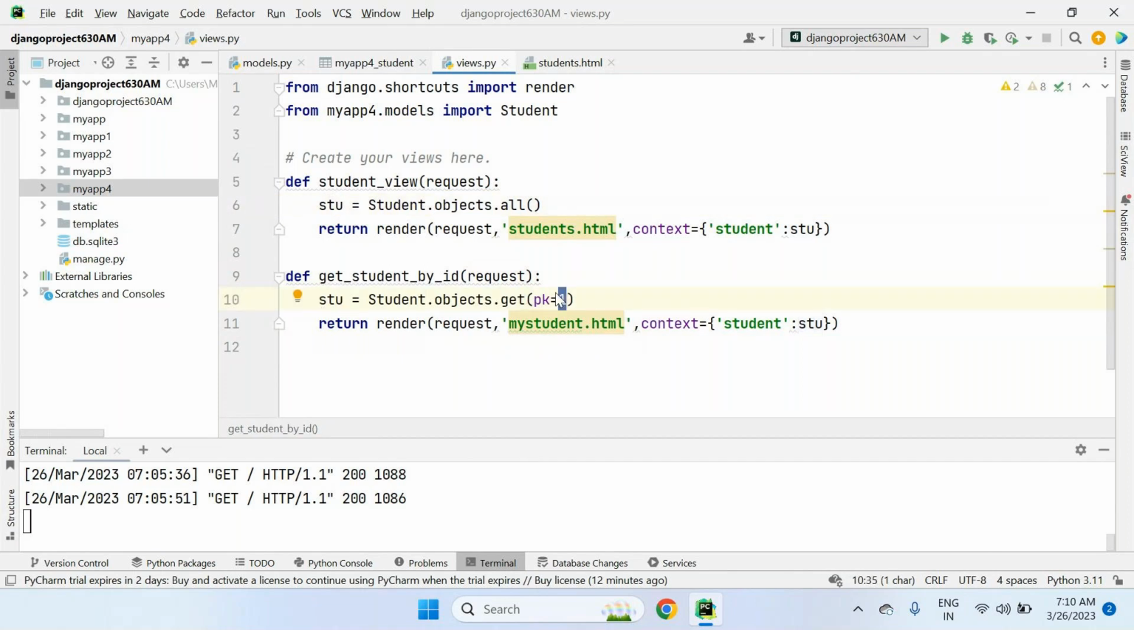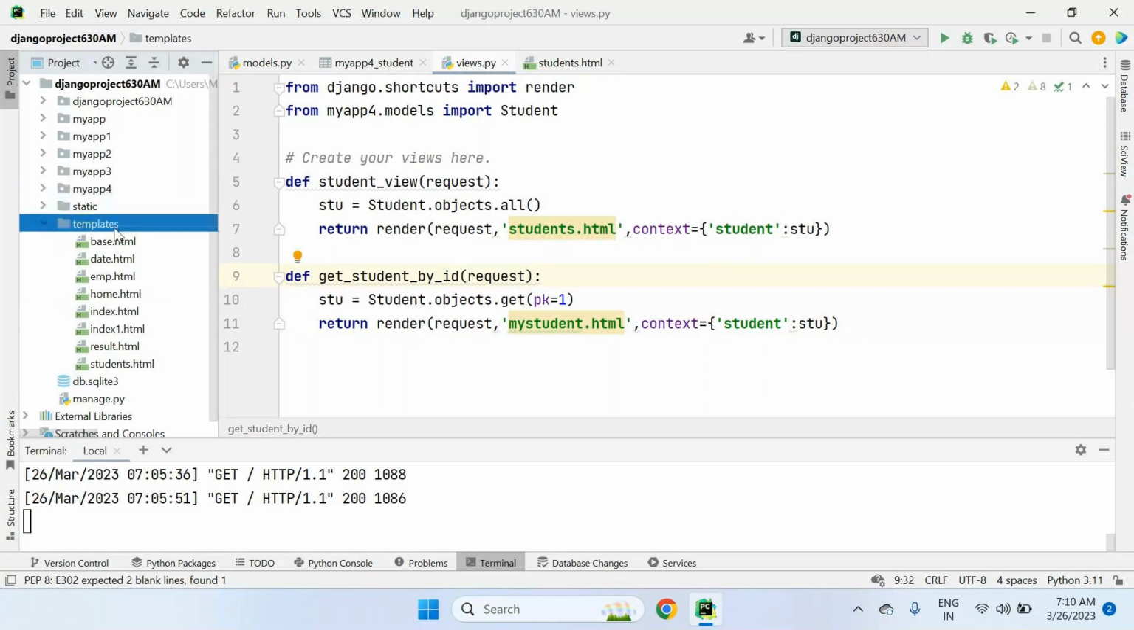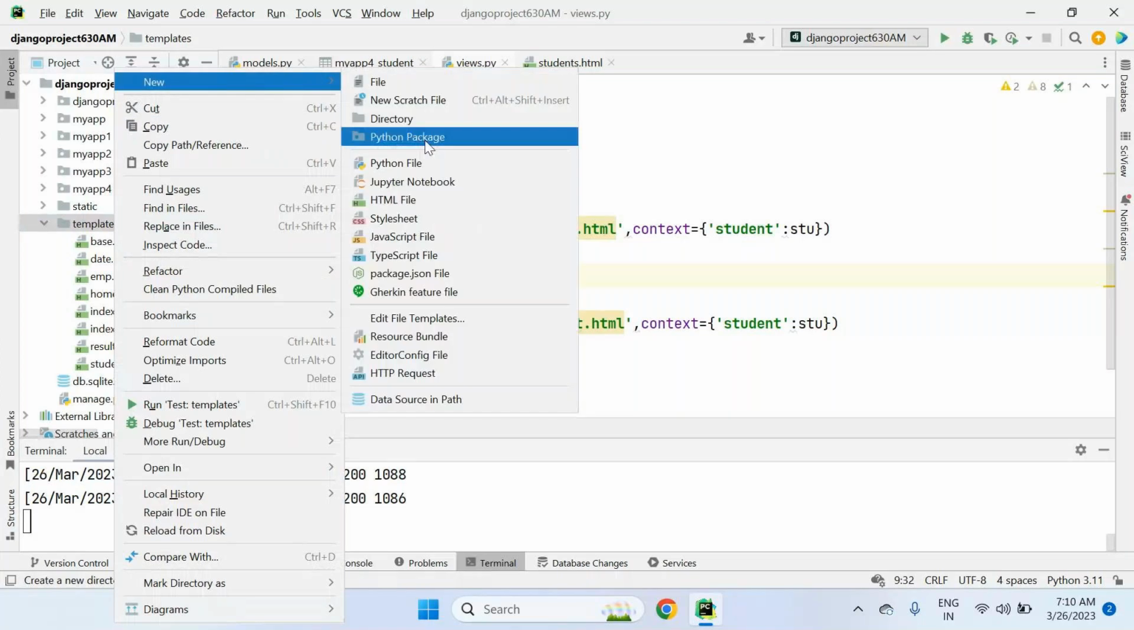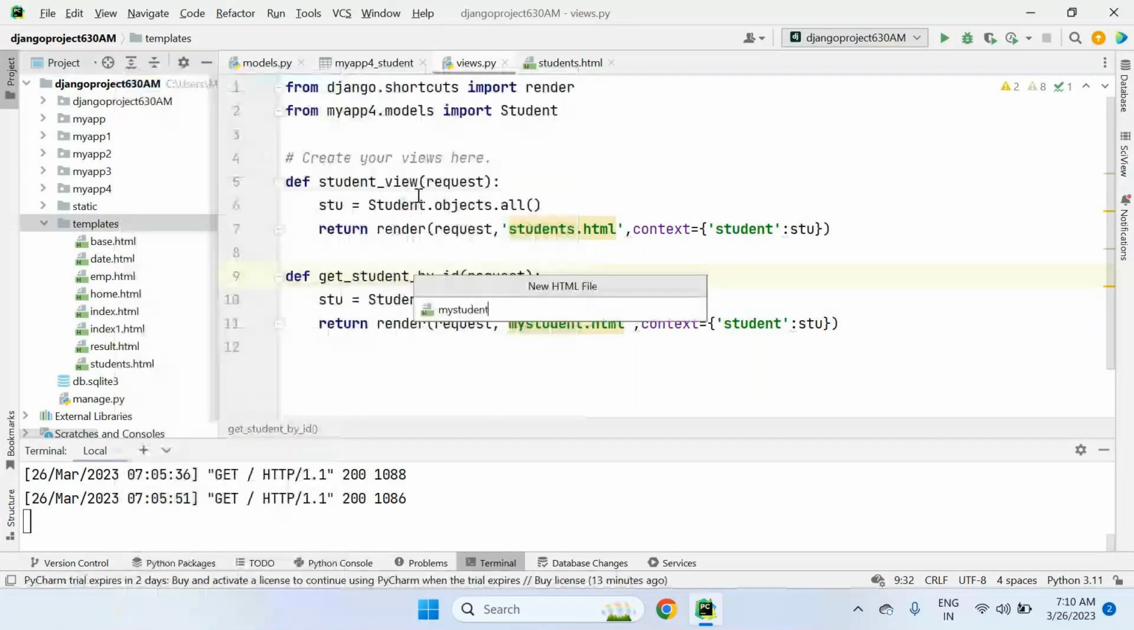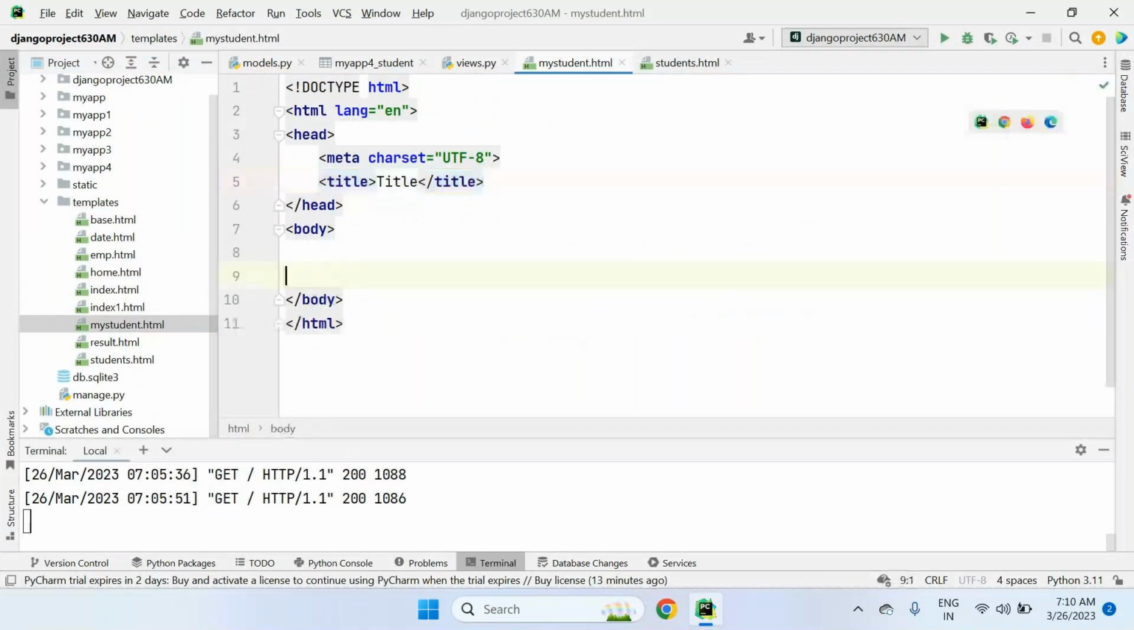That record I am sending into the mystudent.html template with context student equals stu. Again, we need to create the mystudent.html page. Yes, let's create it. In templates, right click, go to New, HTML, and mystudent.html. Here I need to display the student. To display student data, you can display it normally, or in a table. For only one record, we'll go for normal display.